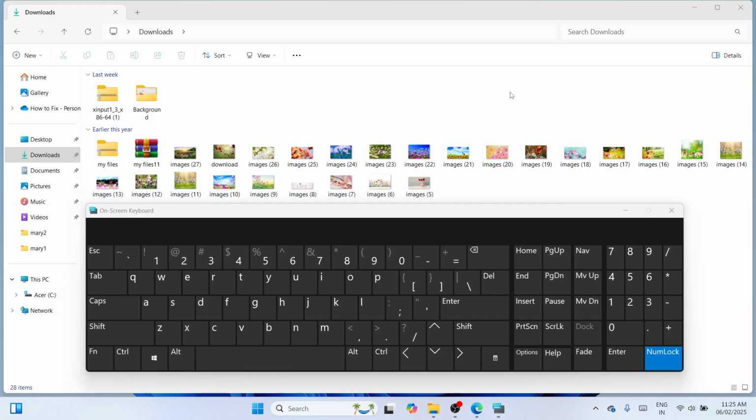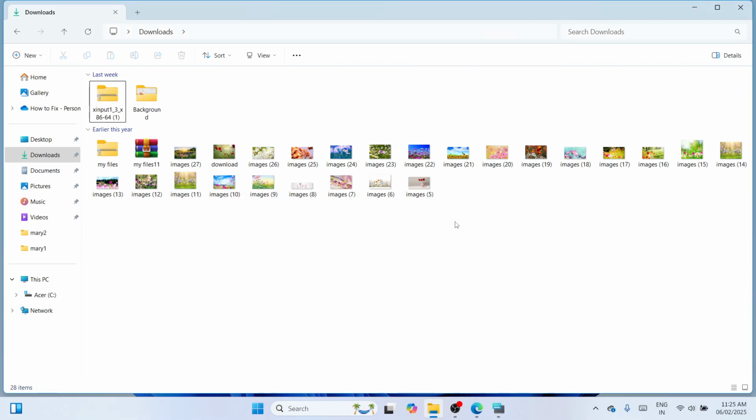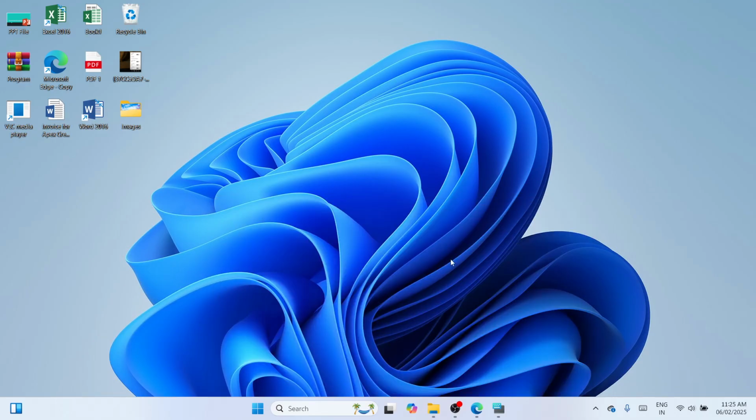Another way on how to minimize this window is that you can press Windows key and down arrow key. Again, Windows key and down arrow key, and in that way you would be able to minimize this window. Again, it is Windows key, down arrow key here, and in that way you would be able to minimize the window.